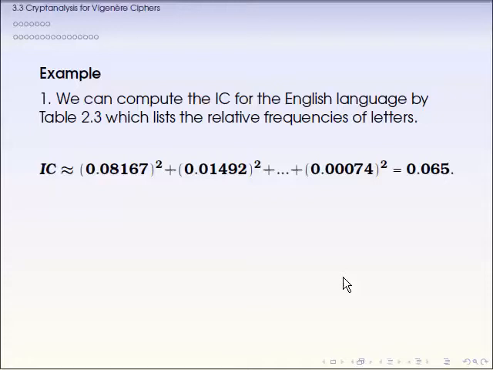Now, let's calculate the index of coincidence for English alphabets. We already have the frequencies of letters in English, which is given in the earlier section. So, for example, the frequency percentage for letter A is 8.16 and B is 1.4, something like that, right? To calculate the IC, we just square each value, then the value is very close to the sum of this whole thing, and it turns out it's 0.065. So that's the IC for the English letters.